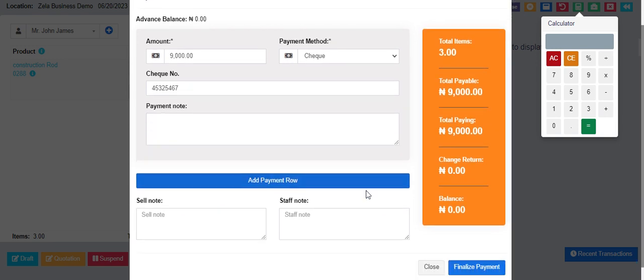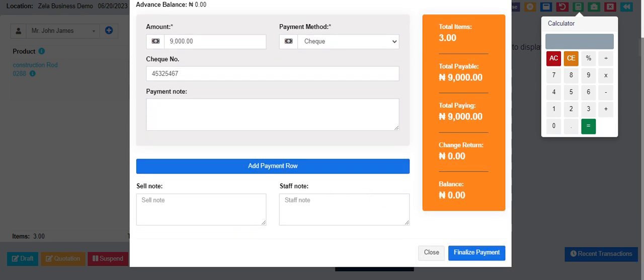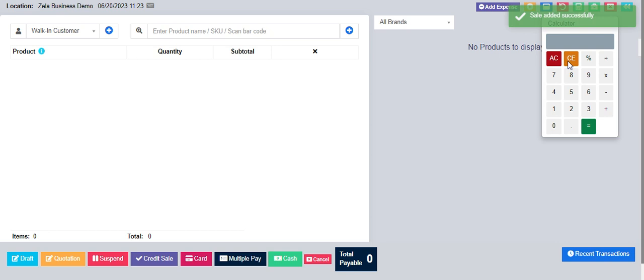After this has been done, we have other sell notes, staff note. All these, if it is necessary, can be filled. If not, they can be left. Then you see finalize payment. When you click on finalize payment, that means this customer has already taken the check. So you see sale has been added successfully and the invoice has been generated. When you have a printer connected, you can print, give a copy to the customer, and the organization or business keeps theirs.